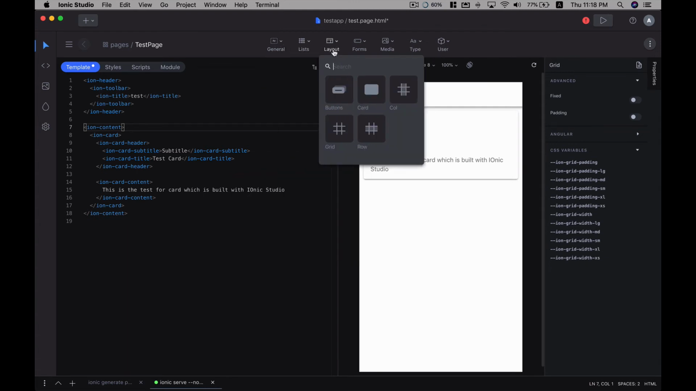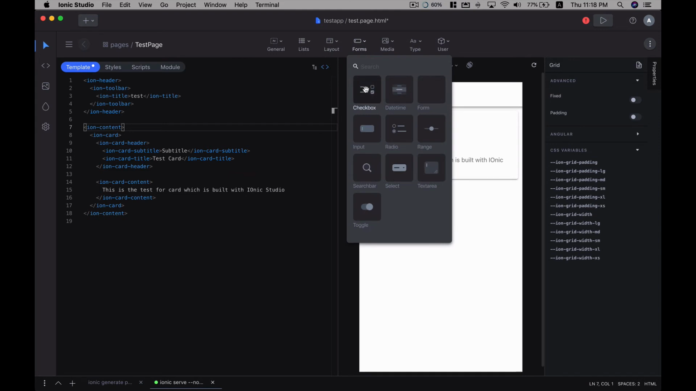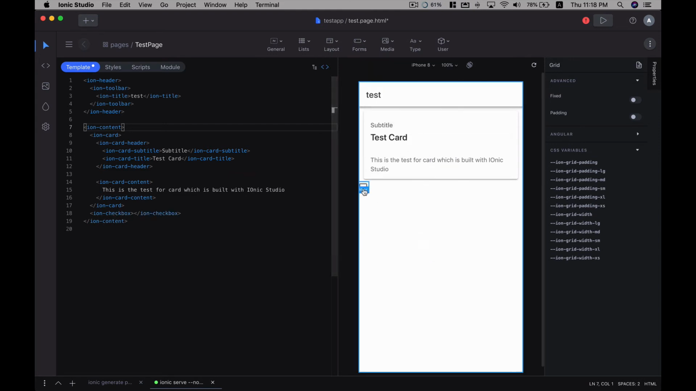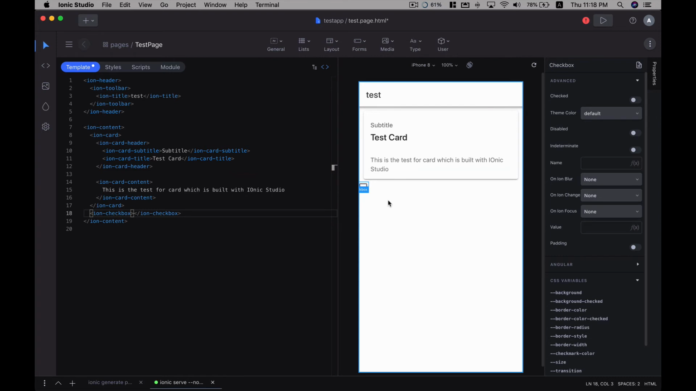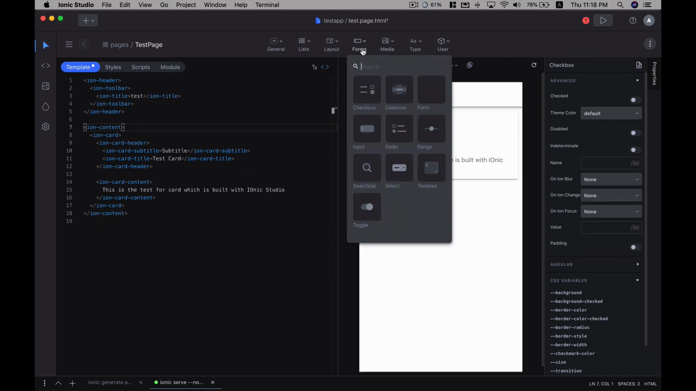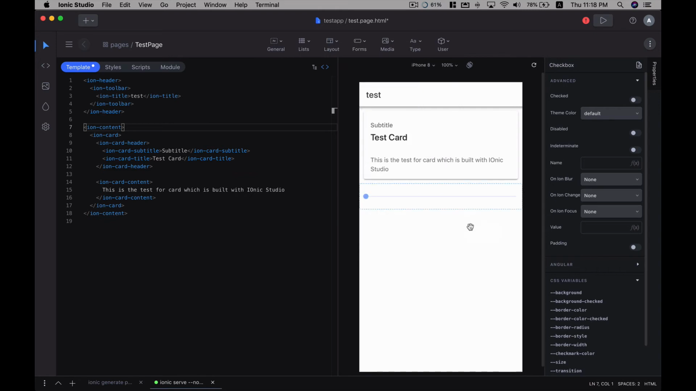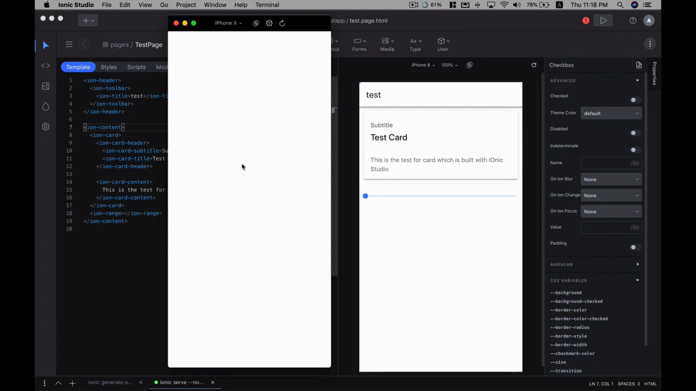Now let's go to a form. So we can have a checkbox here. There you go, checkbox. Let me delete that because that's not really nice. Input field, radio field, a range that you can drop in. And I'm going to save this, and let's go here. And there you go, we got the range there.